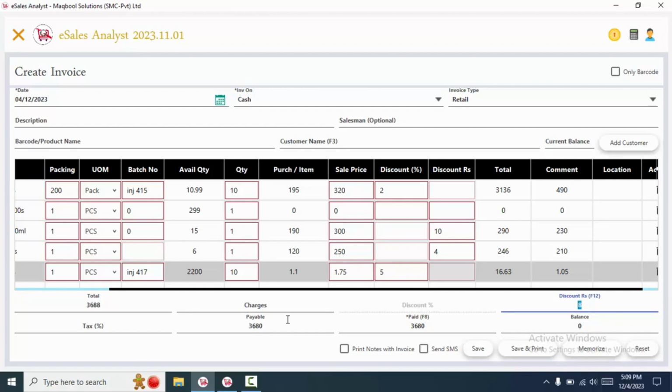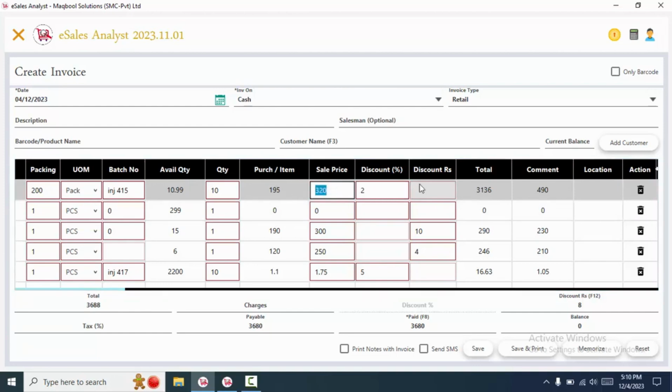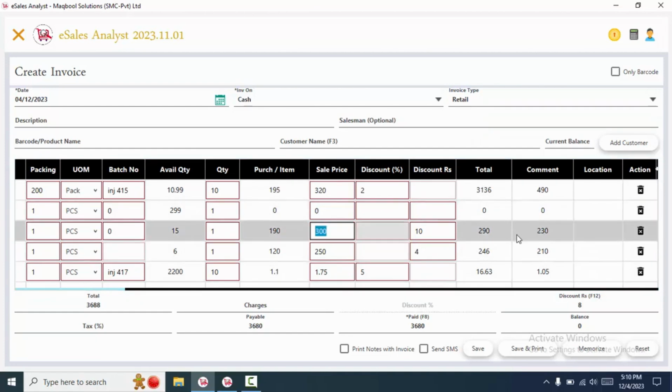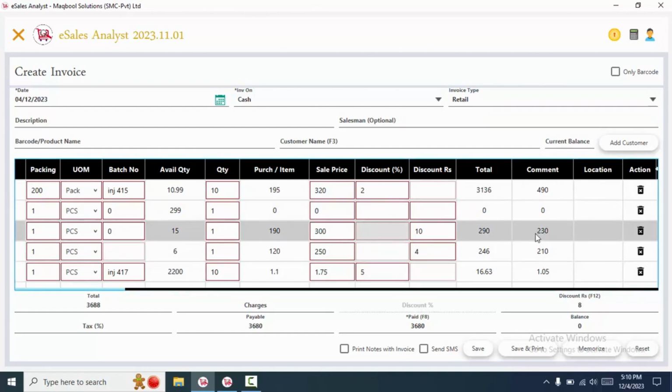Next, you have the total option, where you can see the total amount of each item. After applying the discount, the remaining amount in rupees, Rs, and the subtotal will be displayed. Similarly, we have already mentioned the comment price. For example, you can sell this item for up to this price mentioned on the product, while 300 Rs is the selling price you have set.